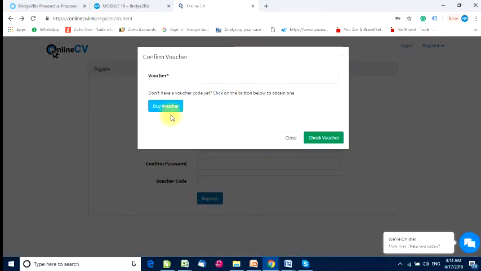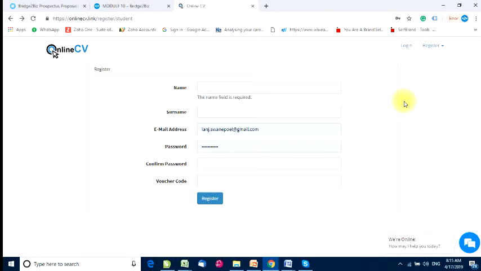Right, so now you can see, the only problem is when you buy a voucher online, the system here, how to buy a voucher. Okay, I'm going to stop it then.